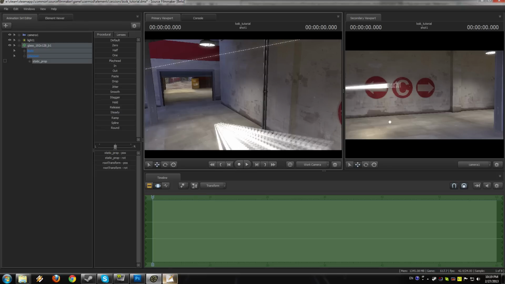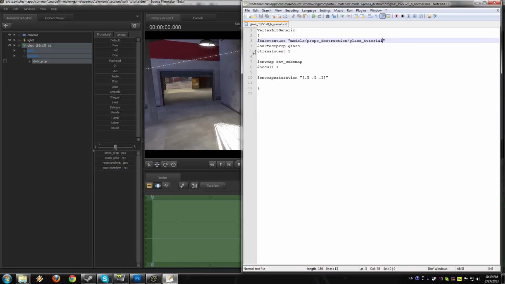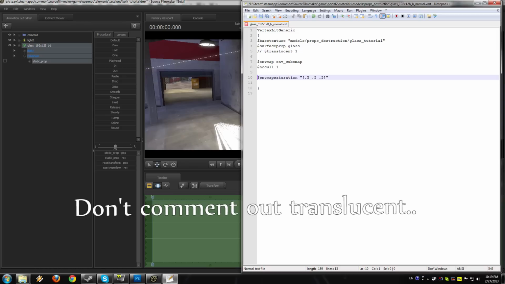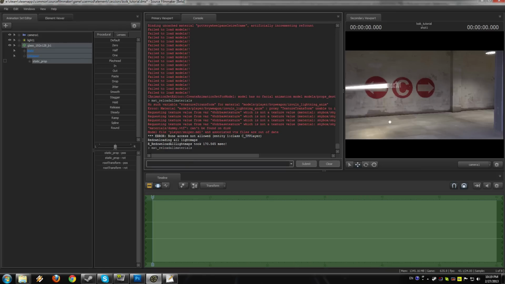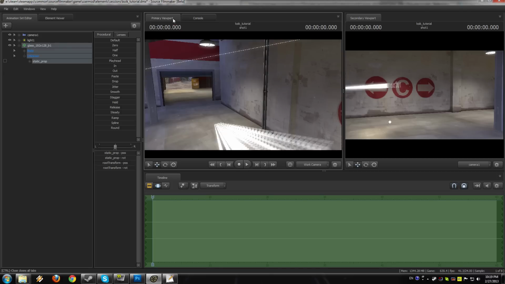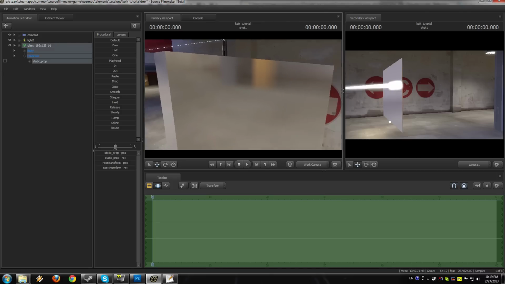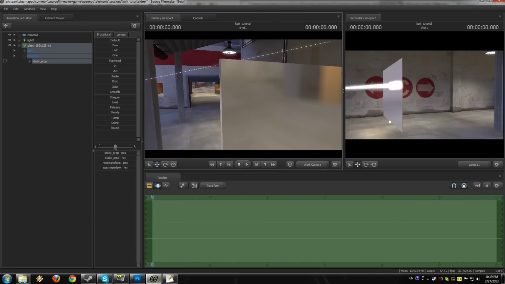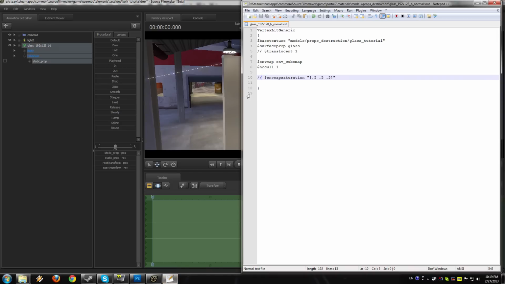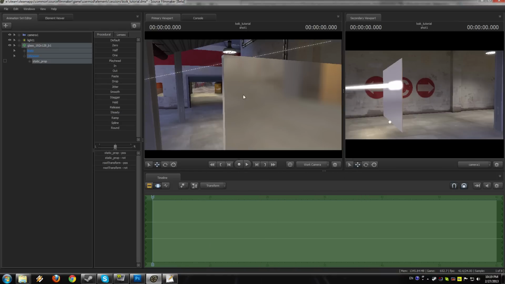See that line? By going back into the VMT and commenting out. You can delete it, but I like to comment it out so that it stays there. Commenting out the translucent and env map saturation values. Save that. Put in the console command again, that's mat_reload all materials. Go back in here, wiggle around the camera. Oh, that was a really bad idea. Okay. Whoops. Let's put this back in. See if that did it.